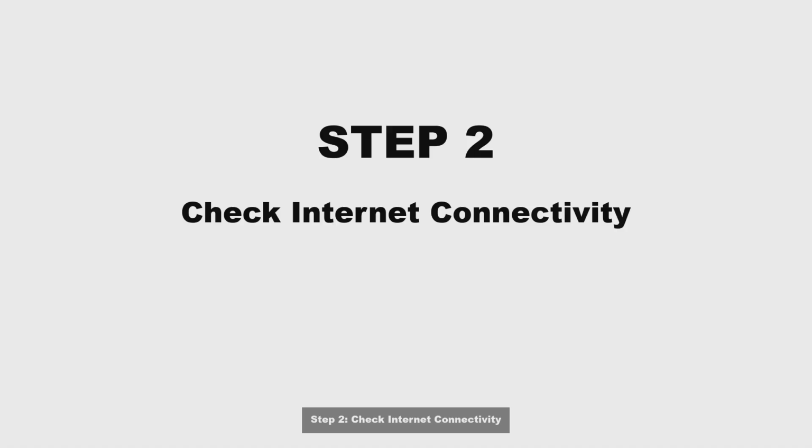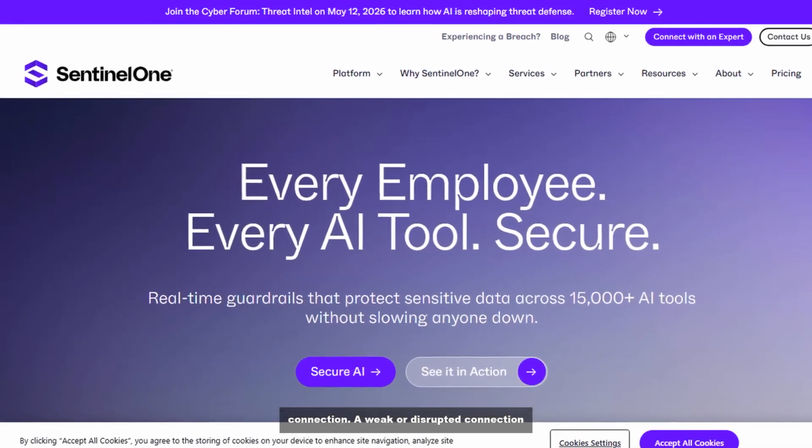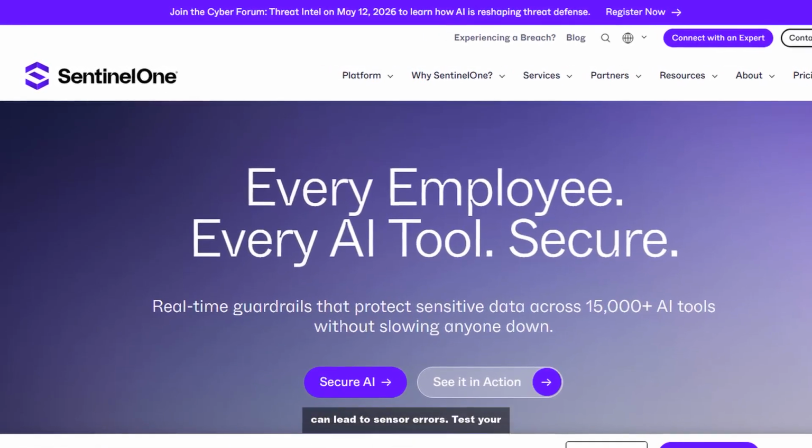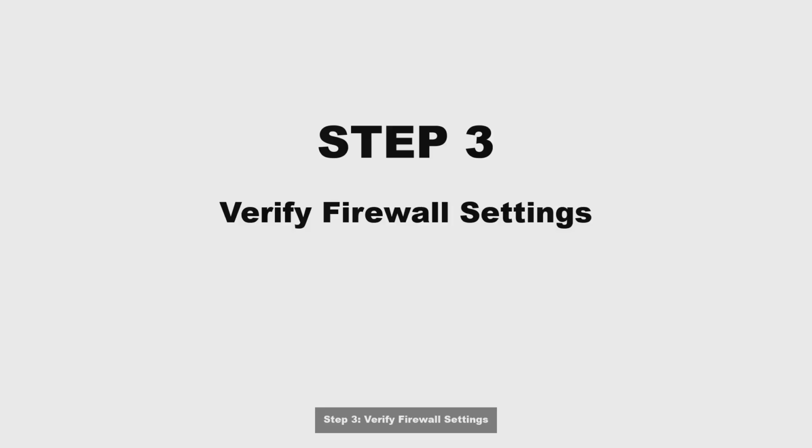Step 2. Check internet connectivity. Ensure that your device has a stable internet connection. A weak or disrupted connection can lead to sensor errors. Test your connection by browsing other websites or using network diagnostics.